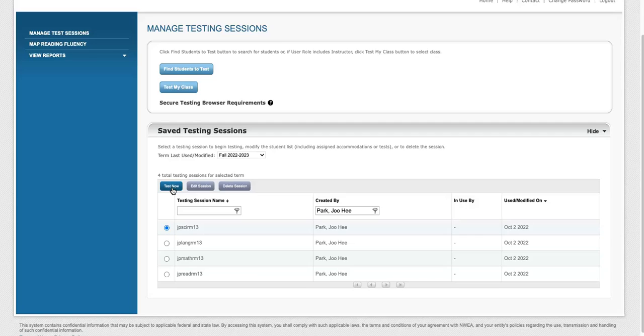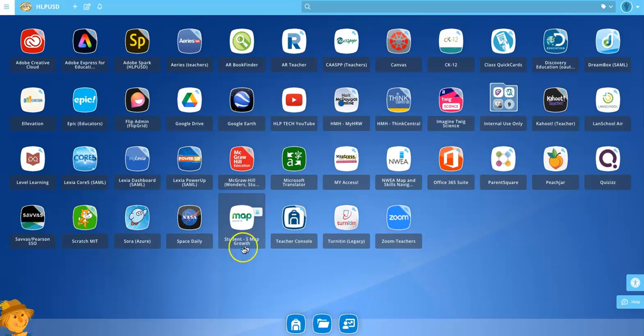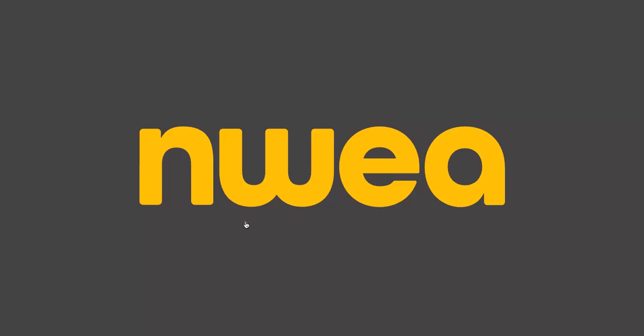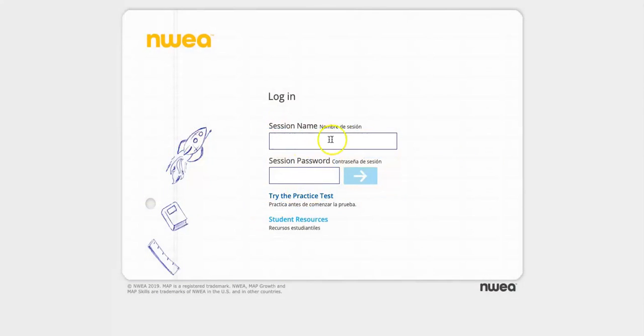NWEA will give you a password to share with the students so that when they sign in through ClassLink and they select Students SMAP, they will input the session name that you just created, and NWEA will give you a password to have them input here. Once they click on the arrow, they will select their name, and then that's when you will check to see if they have selected their name correctly, and then you can confirm their test and have them start.